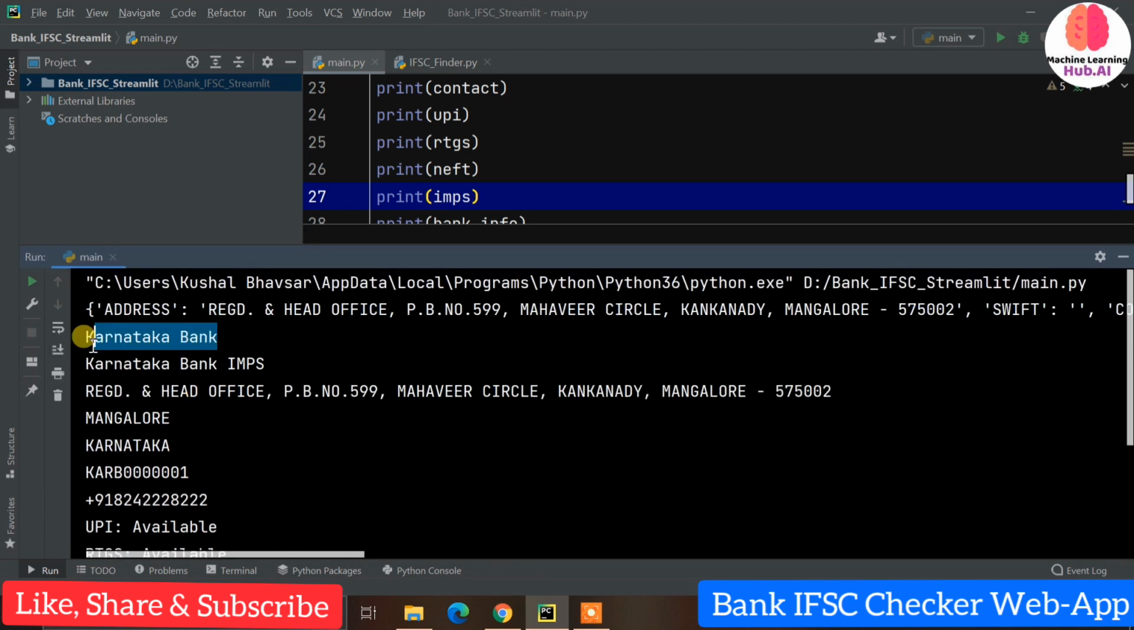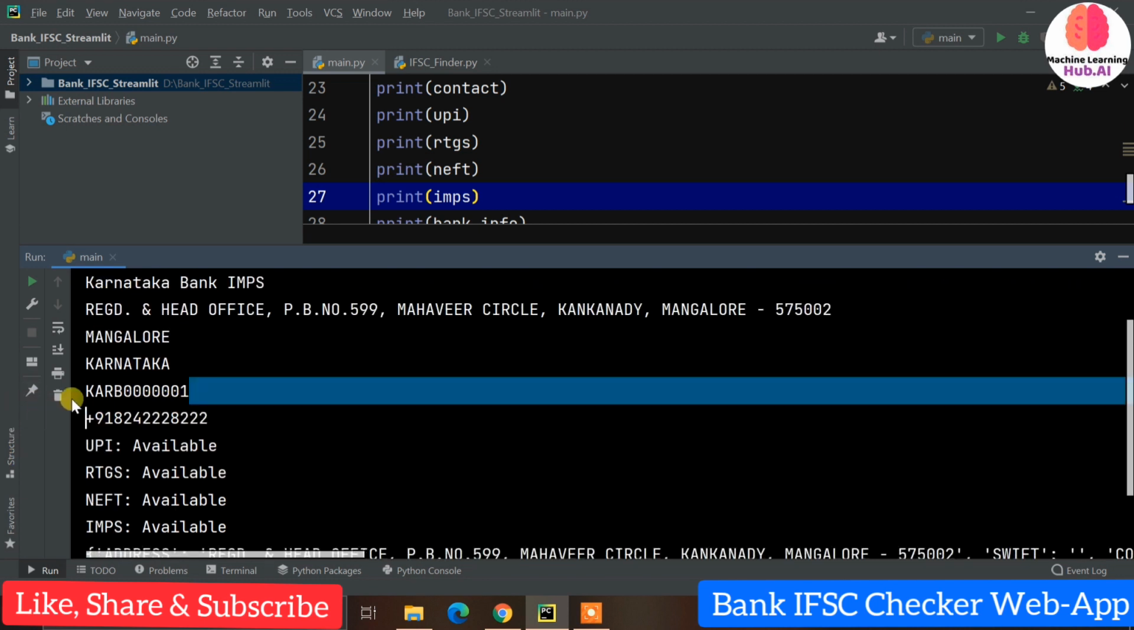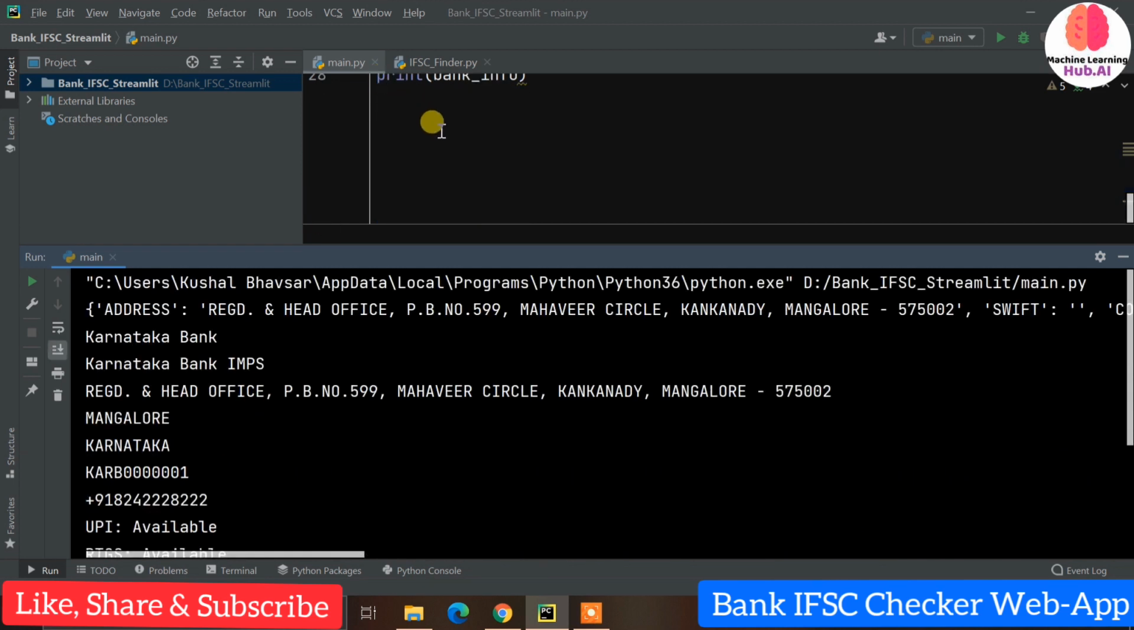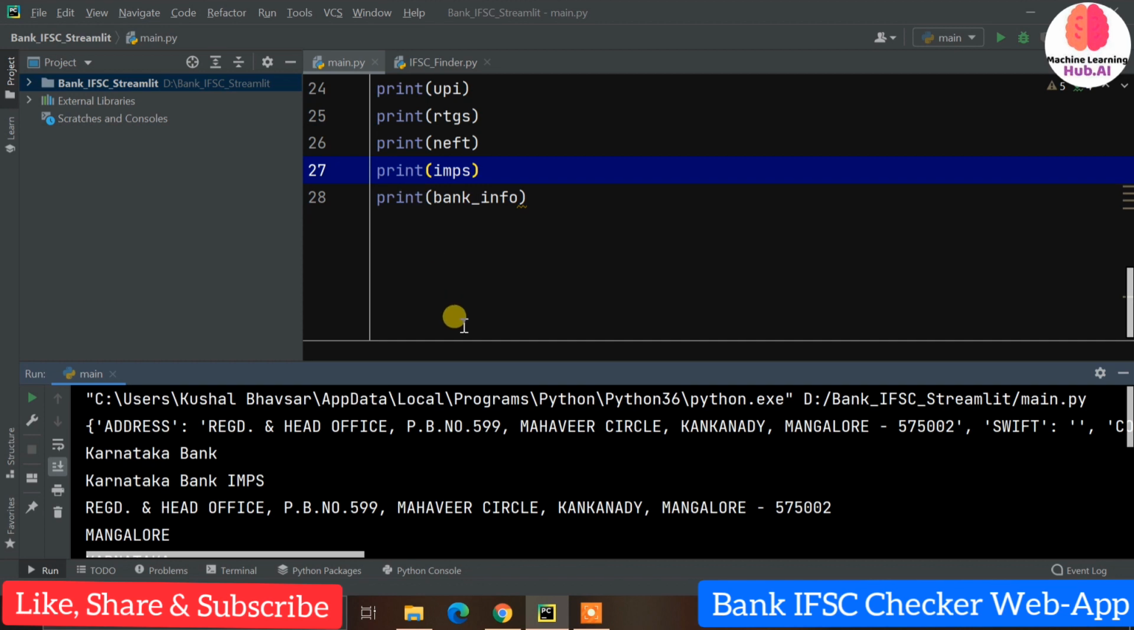So Karnataka Bank, the bank name is Karnataka IMPS. This is the official address of the bank, Mangalore. State is Karnataka. This is the IFSC code. This is the phone number, meaning the contact number. Then UPI is available, RTGS is also available, NEFT and IMPS are also available, right? Now we need to use this application, this functionality, in our main website, right?